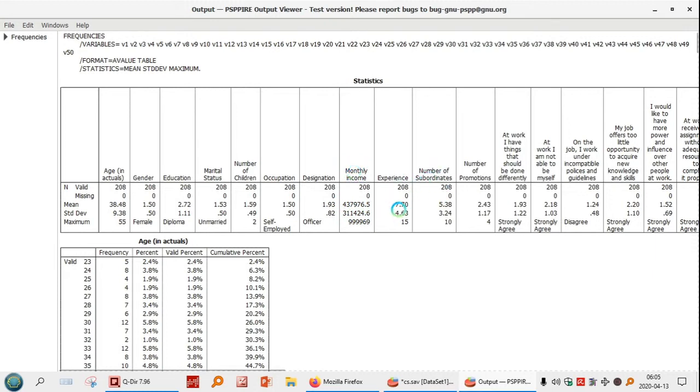Then experience is 7.7 years. Number of subordinates 5. Number of promotions 2. So that's it. So I can cut the table here until here, then remove this gender to marital status, then occupation and designation. I can retain that and keep it in my final chapters of the results.